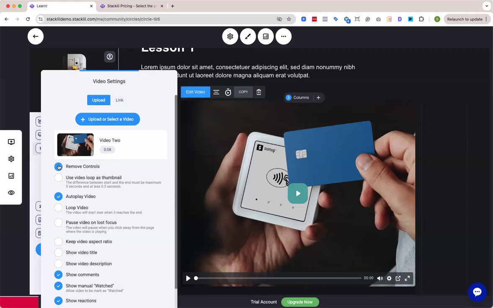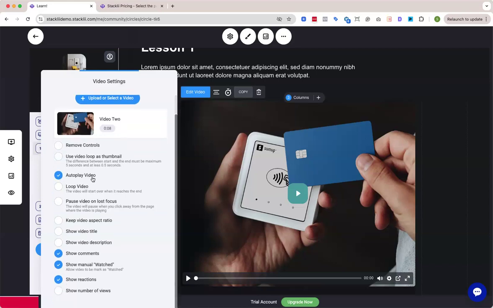We can add or remove controls, use the video loop as a thumbnail. So it takes a few seconds and it just takes like a screenshot and uses that as a thumbnail. You can have it as an autoplay, loop the video where it will loop a specific area of the video that you can select, pause video on lost focus, keep your video aspect ratio, show the video title and the description, show the comments below the video, show manually marked as watched, show the reactions and the number of views.